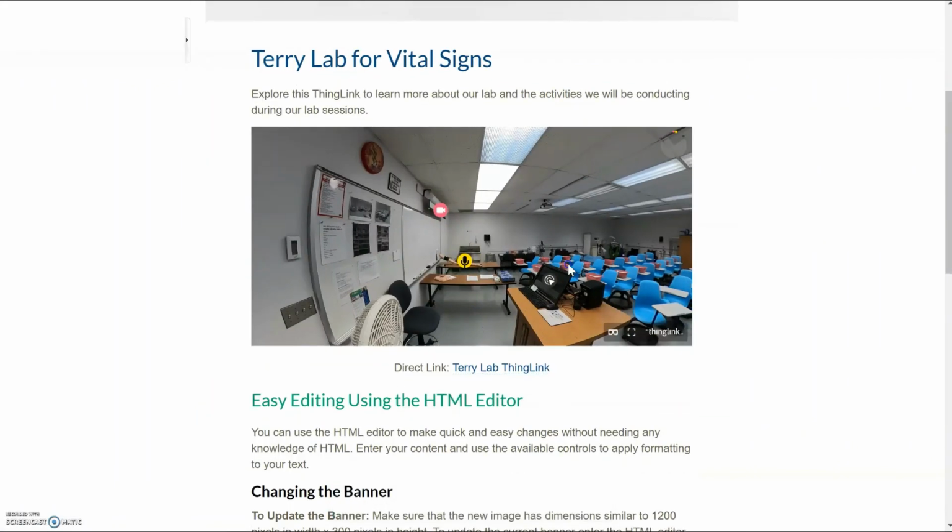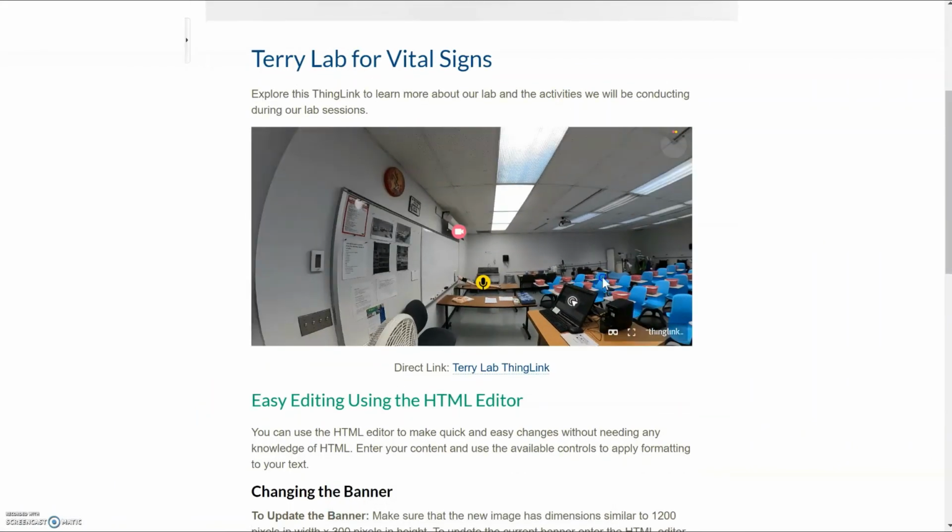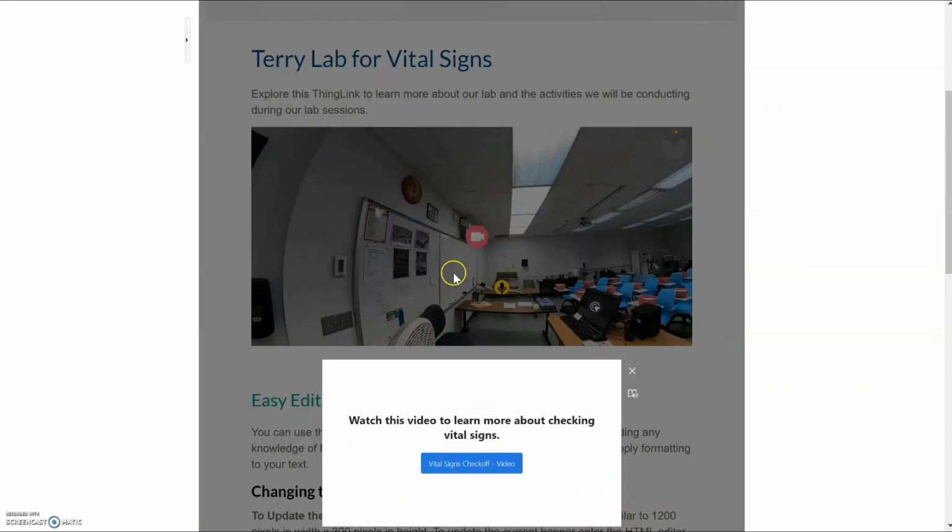And now the students can interact with the Thinglink right in D2L on that page. So it's so nice. They can go right to the videos and they can check it all out from D2L.